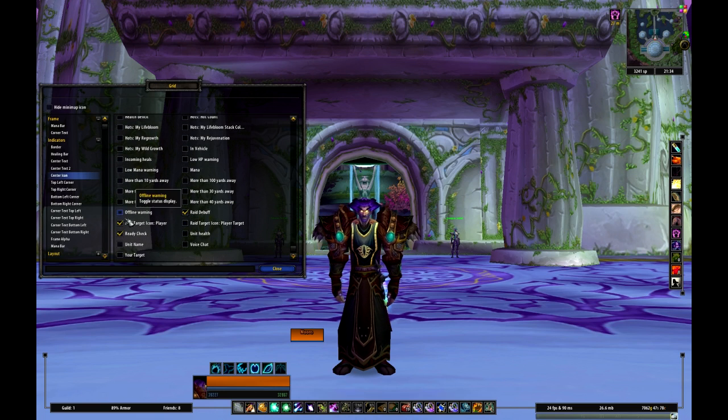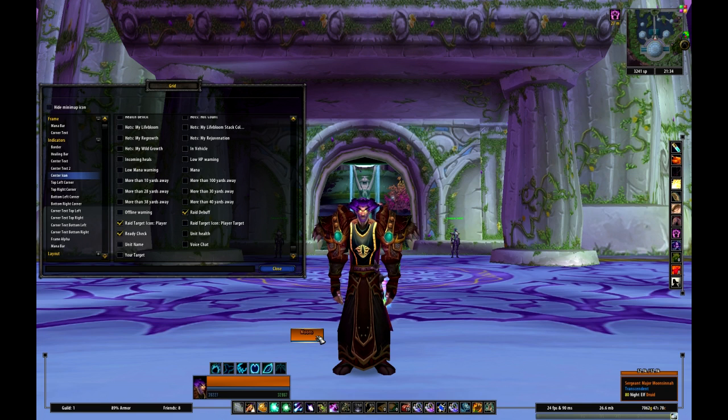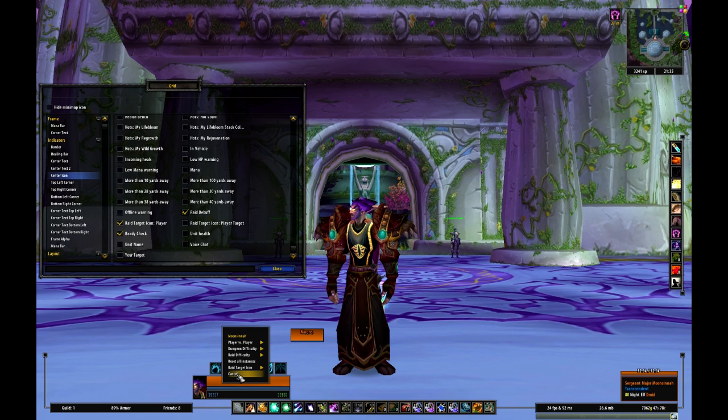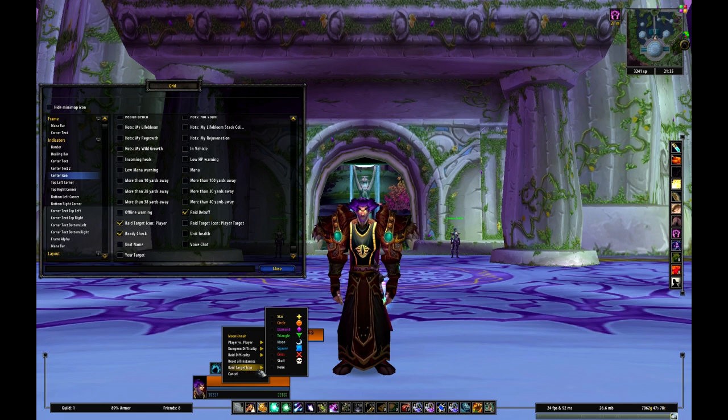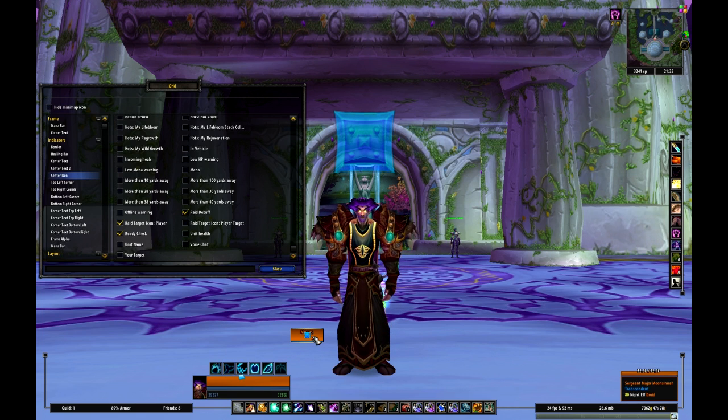Okay, raid debuff, raid target icon player. Have those both checked. Raid debuff will show you things like Legion Flames in TOC or Incinerate Flesh, or specific debuffs for boss encounters. Raid target icon player will put icons right on your grid. So when you're looking at the grid in a pug raid, for instance, and the tanks are marked and you're not familiar with the tanks, there it is. Okay, and that's where I have it set up to go. I'll show you that later.